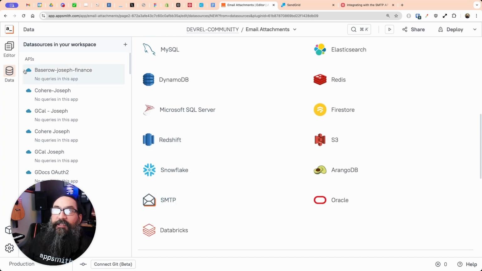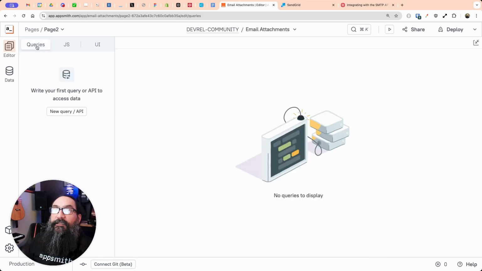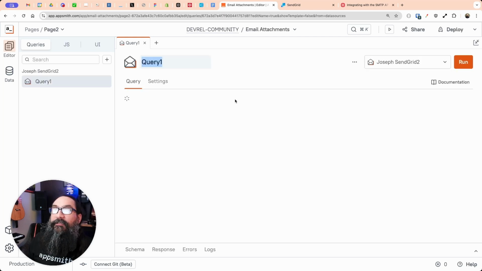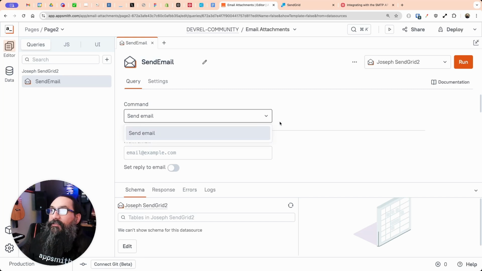So you've got that data source created. And then when you go to create a new query, you'll want to select that data source and create it inside so it gets those credentials, that login. So I'm adding a new query here. We'll call it send email. And then for the command, it's send email.